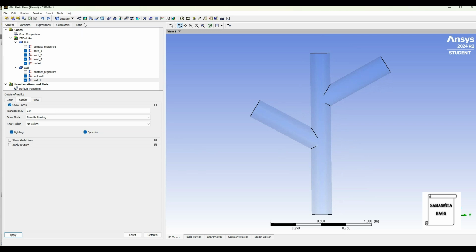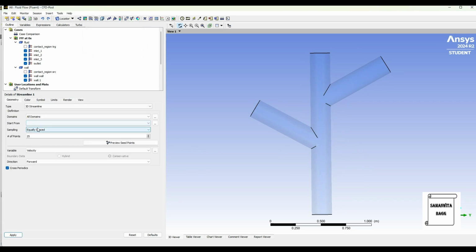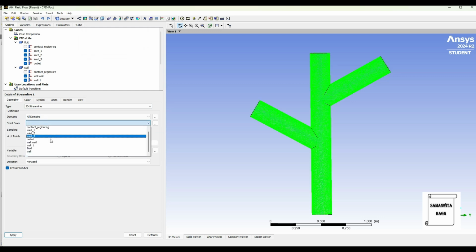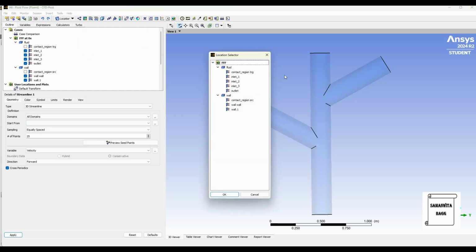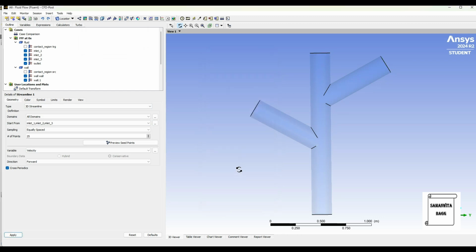So once this is done, I'll click on streamline. Okay. I'll start from inlet 1, 2 and 3. So I'll click here. I'll press Ctrl button and select all three inlets. Okay. And I'll click on apply.